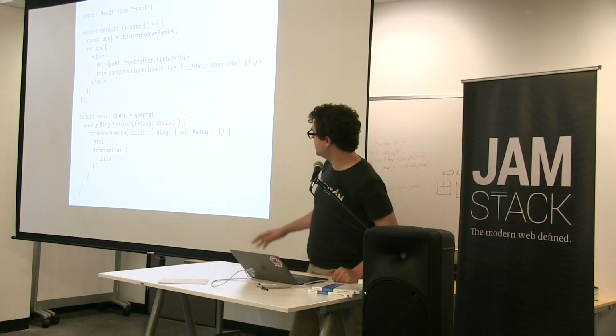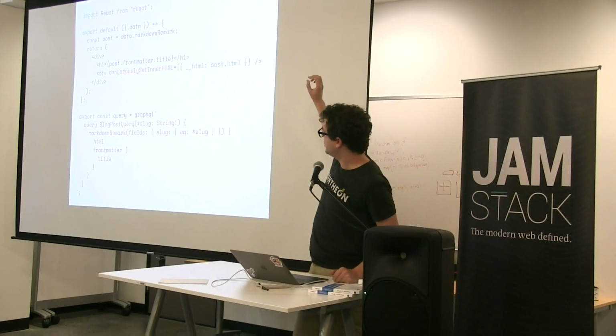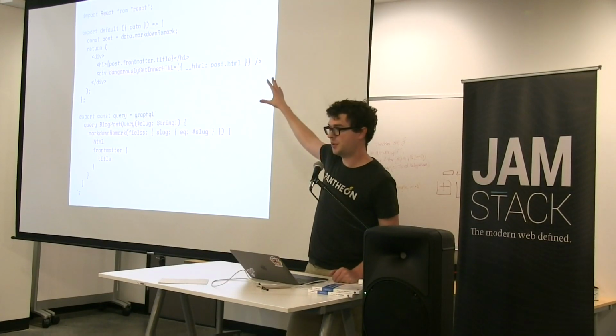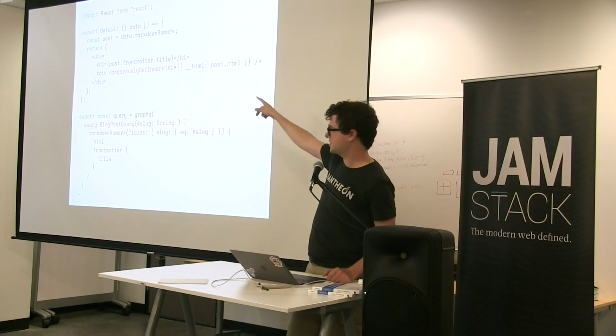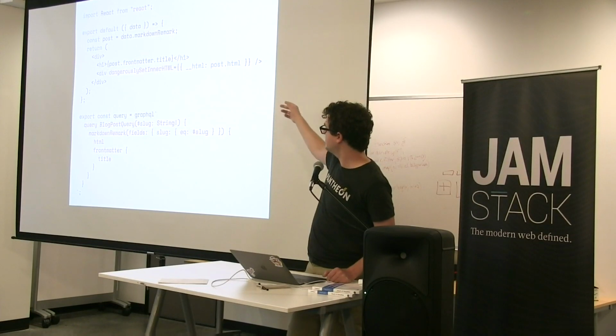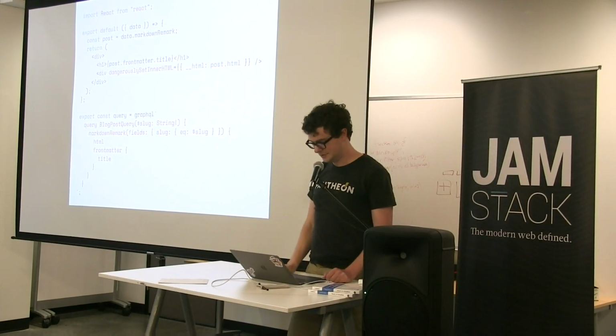So this is an example of what a component would look like. Up top you have a React component like normal, and then down below you have a GraphQL query, where you're querying the HTML, and then the title in the front matter. Then up top, there's an H1 where you put the title, and in the div you put the HTML.